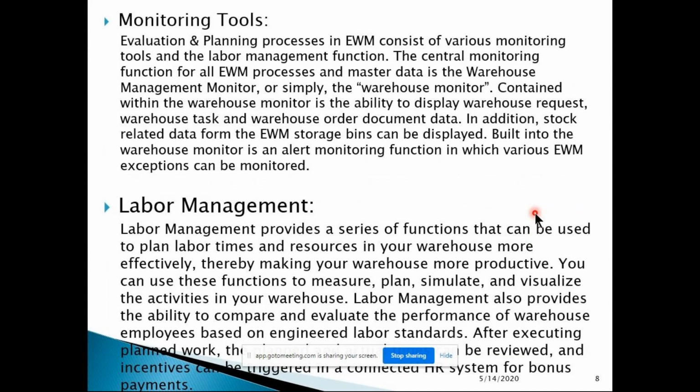Monitoring tool: EWM has the warehouse management monitor as one of the tools, and that is the most frequently used transaction code, which you will use to monitor and execute almost everything you can perform there. Labor management is another topic. You can activate labor management and monitor the activities and the performance of the warehouse employees, and you can plan and differentiate between the planned workload and the executed workload. Based on that, you can decide the performance of the employees.